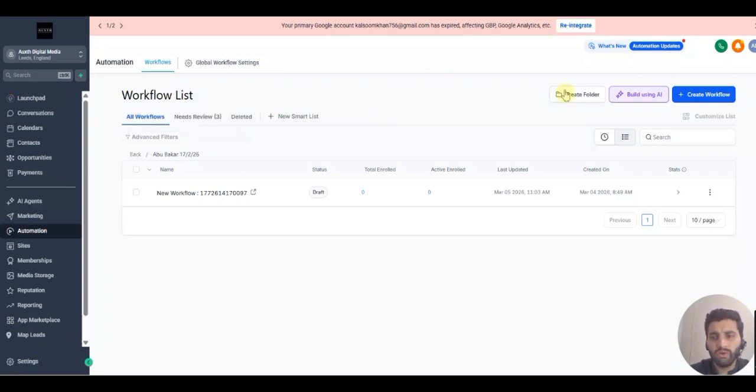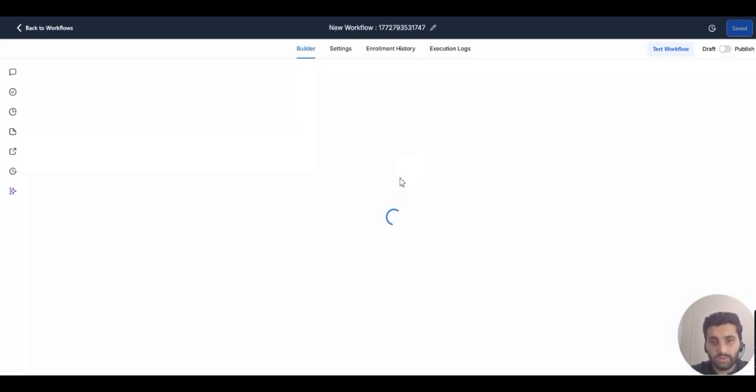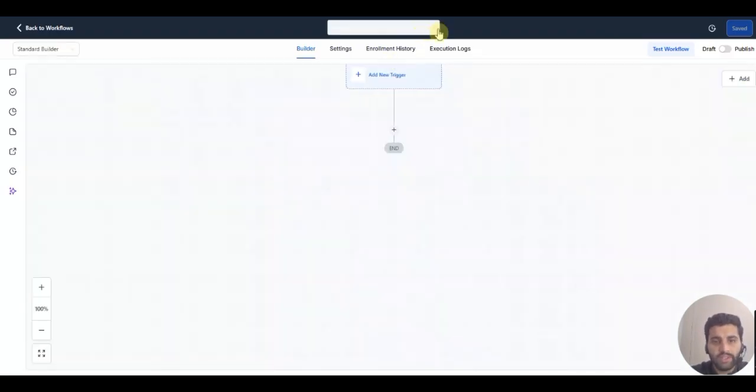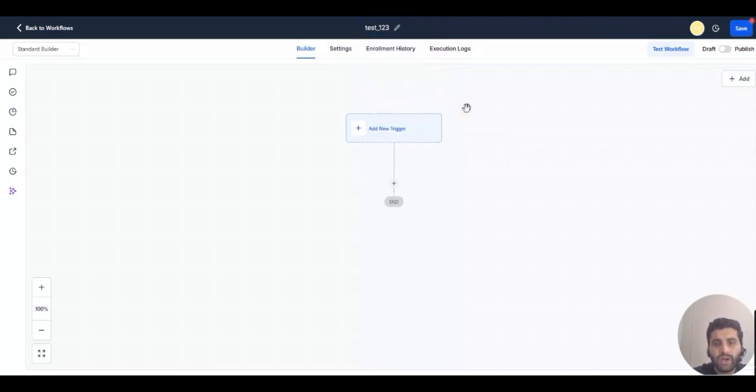To create a new workflow, we will click on the blue button named Create Workflow, and inside it you have to start from scratch. I will simply click on it, and after that you will be inside the automation playground. Initially I will change the name and make it test 123. Now you have renamed your workflow.